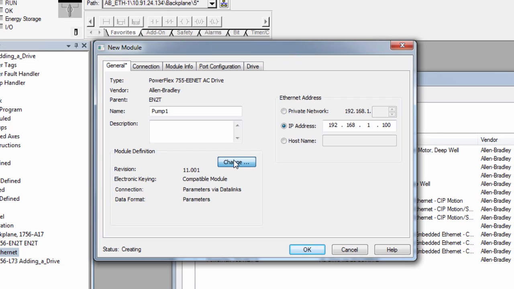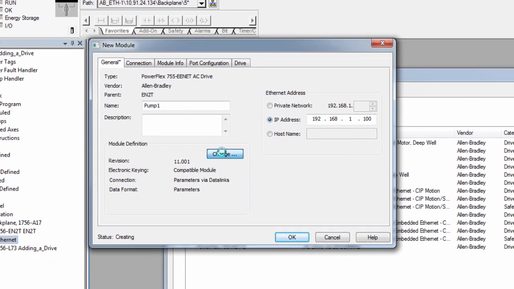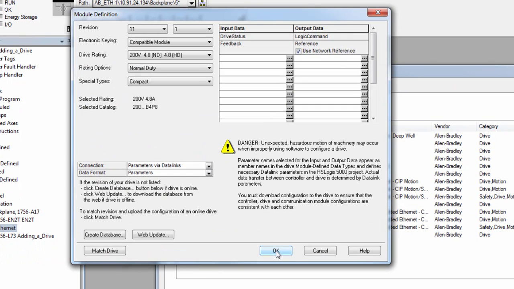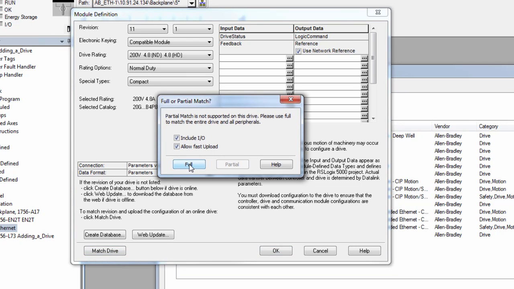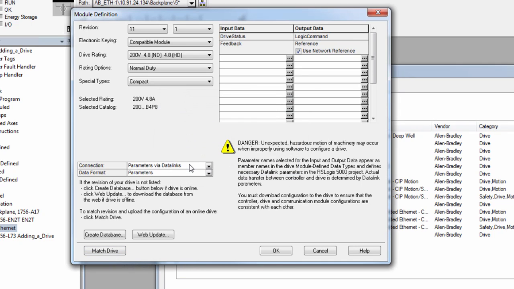Click the Change button to open up the module definition window. Select the Match Drive button to upload the drive configuration to the project. This can only be done while the project is in an offline mode. The next window will ask us to do a full upload. Leave the default boxes checked and click Full.